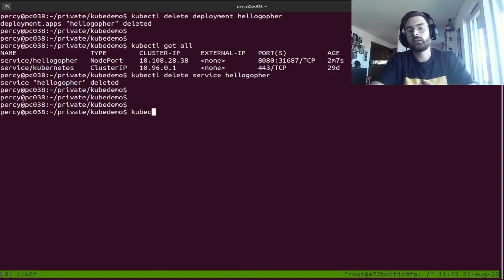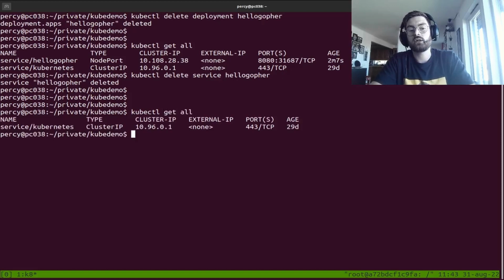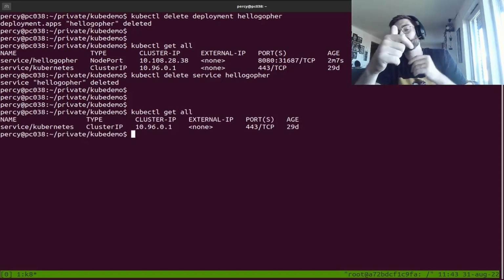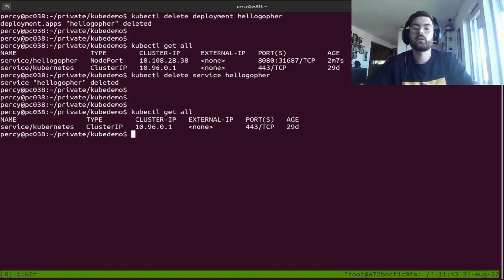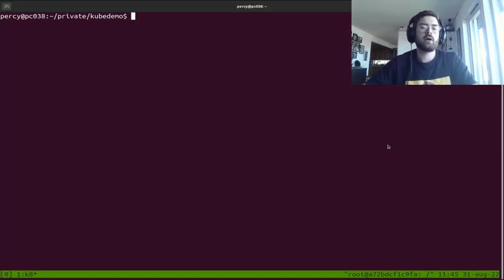When you delete the deployment, you say, Kubernetes, I don't want anything in this deployment to exist. And that includes the replica set, the pods, and everything. So we have a clean minikube cluster. Let's talk a little bit more about the labels before we move on.